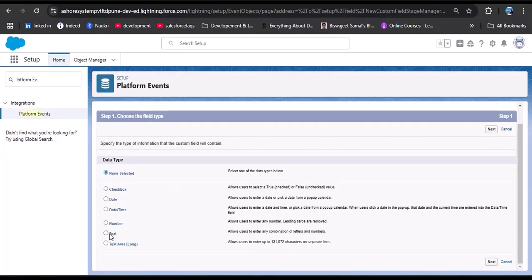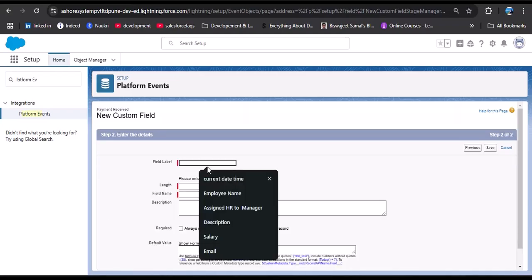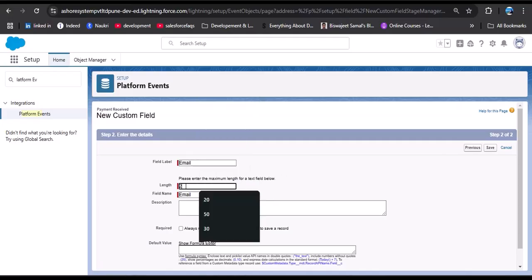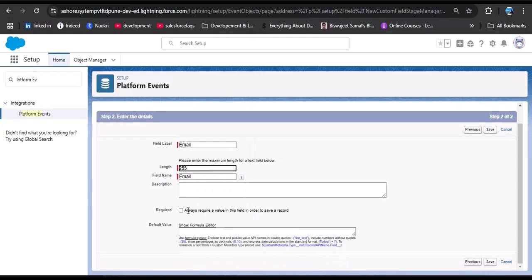So first I am creating the text field to store the email. Click on next. Provide the label. Here I am providing email. Length 255. Then click on save.